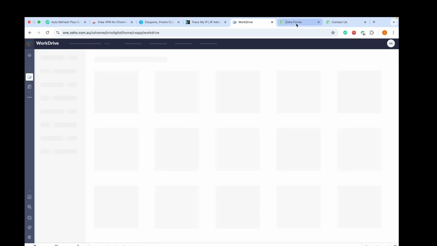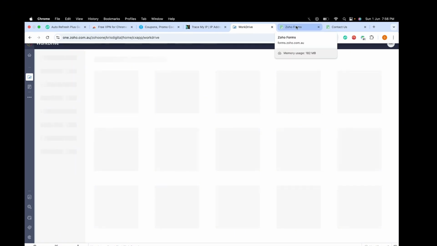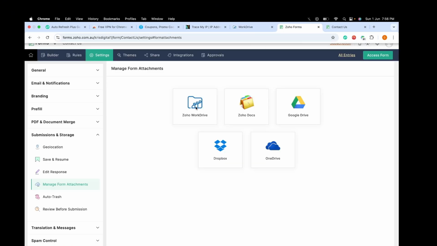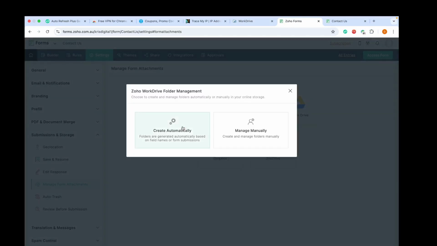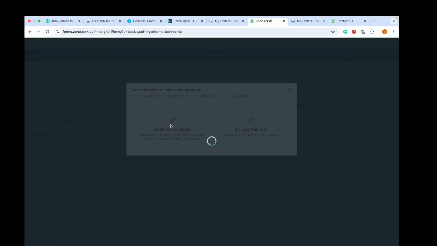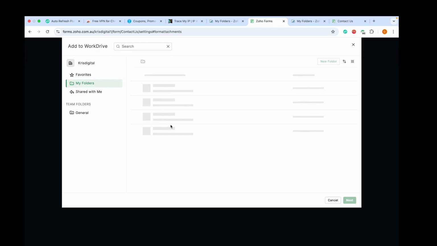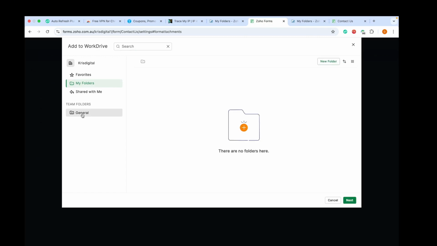So let's go back to our Zoho Forms and click Zoho WorkDrive. Then it should take us inside WorkDrive. Yeah, exactly, this is what is supposed to happen. Let's just store it in the general folder. And next, I think my folders will be better. We just want to store this here.